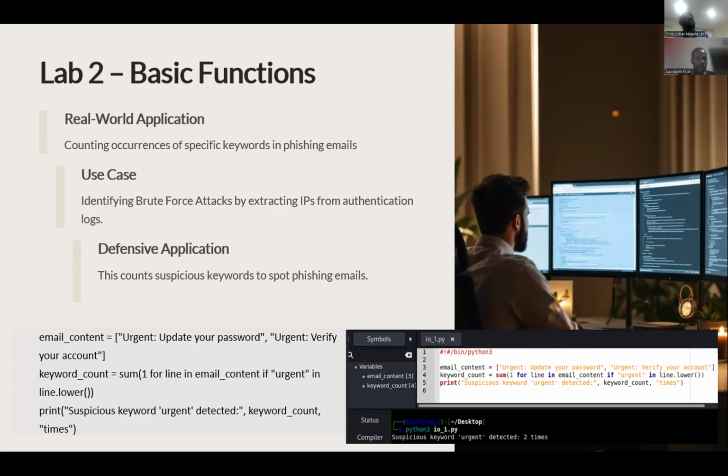It says email_content equals to this list right here. So keyword_count equals to sum of one for line in email_content if urgent in line.lower. So if there's an urgent keyword in that line in email content, it adds one to it. When you print it, it gets the number of times the word urgent is in email content, so that you can spot phishing emails, because phishing emails might come as urgent, click this. As you can see on the code, when run, it says suspicious keyword urgent detected twice.